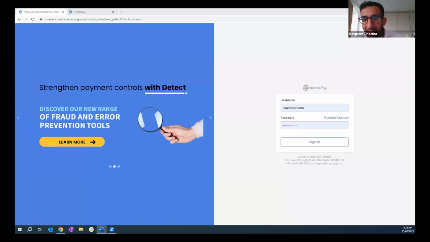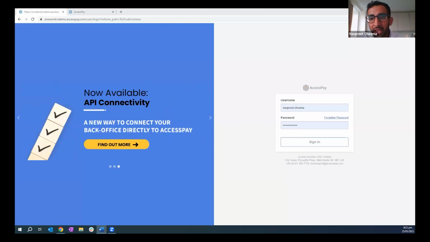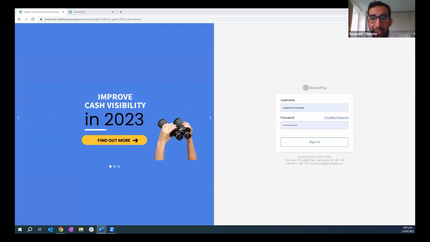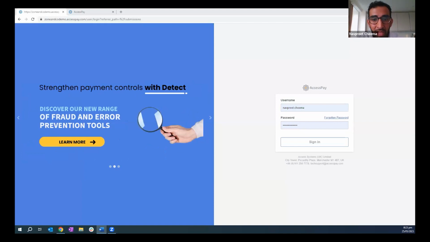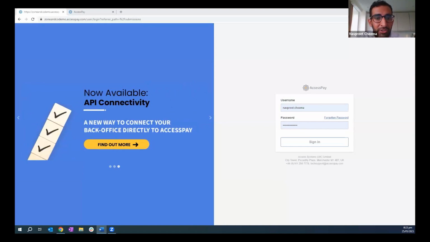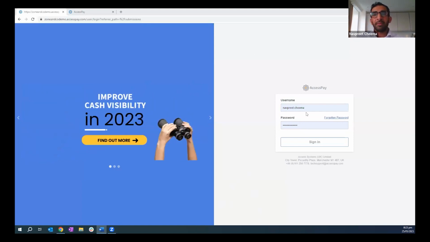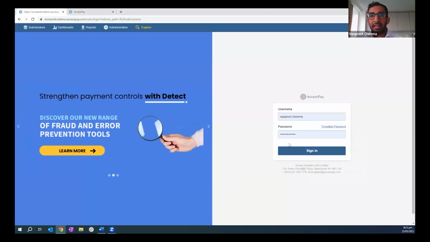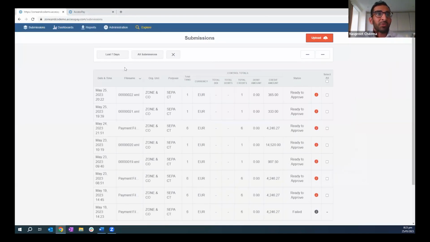So now that the payment file has been delivered to Accesspay, within Accesspay, I can set up an email notification to alert me that there is a payment file waiting to be processed. So I'm here at the login page of Accesspay's payment platform, also known as UPP, which stands for Unified Payments Platform. So what I'll do now is log in to UPP using my individual user credentials, as you can see there. Hit sign in, and this will then take me to the submissions page of UPP.